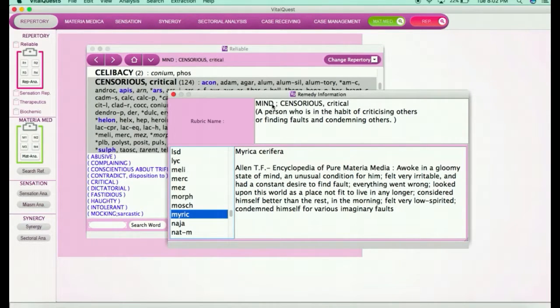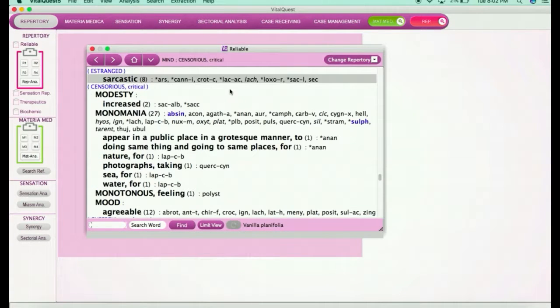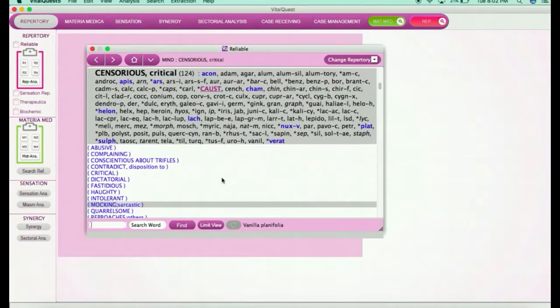On the top, you will see the meaning of the word Sensorious. Now just below the rubric, you will see some rubrics in blue text. These are the cross references to that rubric. Clicking on any one of these will take you to that rubric. For example, if I click on the rubric Mocking, it takes you to the rubric Mocking, Sarcastic. If you again click on the back button, it will take you back to the original rubric.